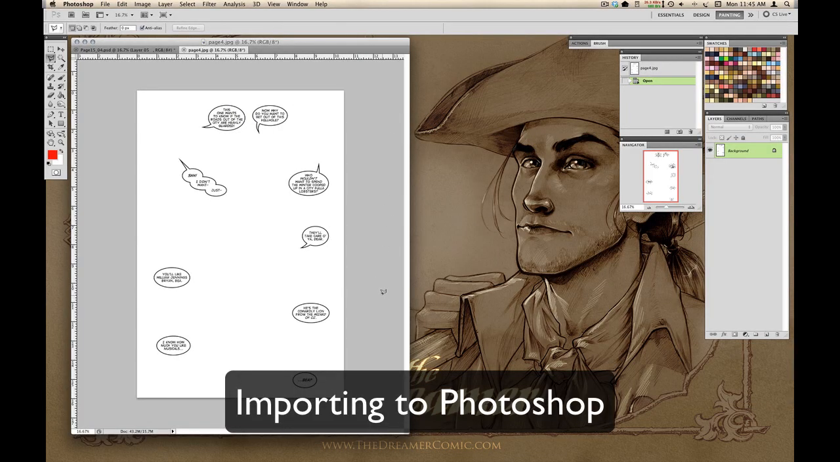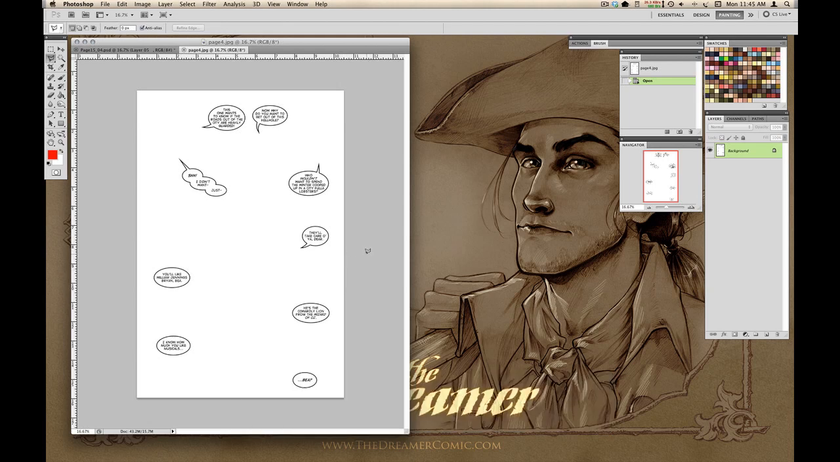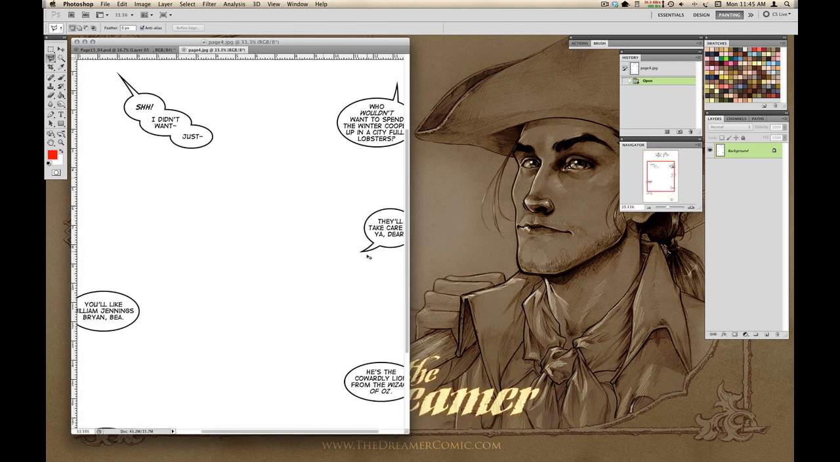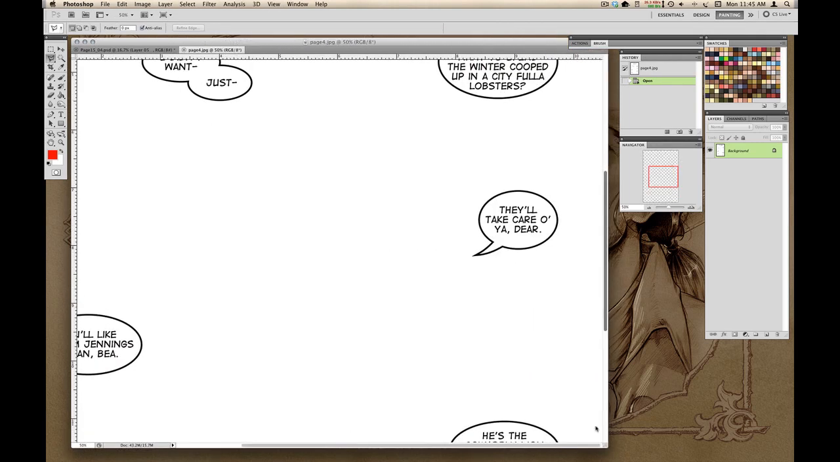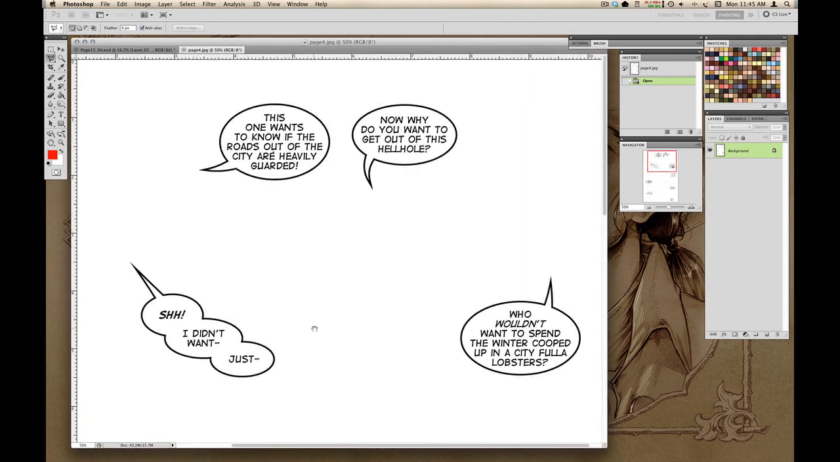Now in Photoshop, I'm going to open up the panel with the word balloons. And at this point, I do a really quick once over. Again, Comic Life isn't a perfect program when it comes to centering some things, and I did notice a few problems.